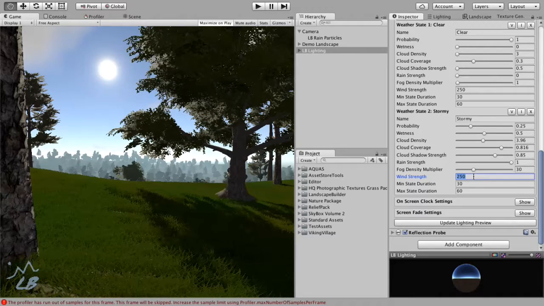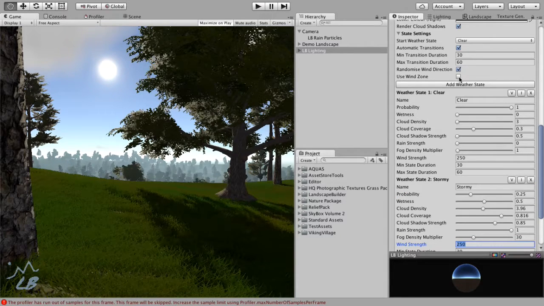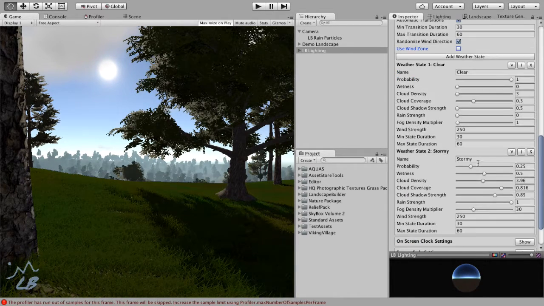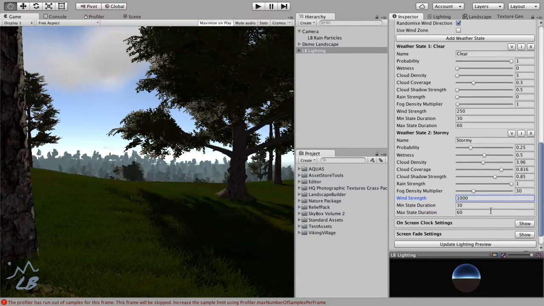So we've also now got wind strength, which is how strong the wind is. If you've got a wind zone and you click the Use Wind Zone button up here, then you can assign your wind zone, and that wind zone strength will be determined by the wind strength in the state you're in. It also controls how fast the clouds move across the sky.